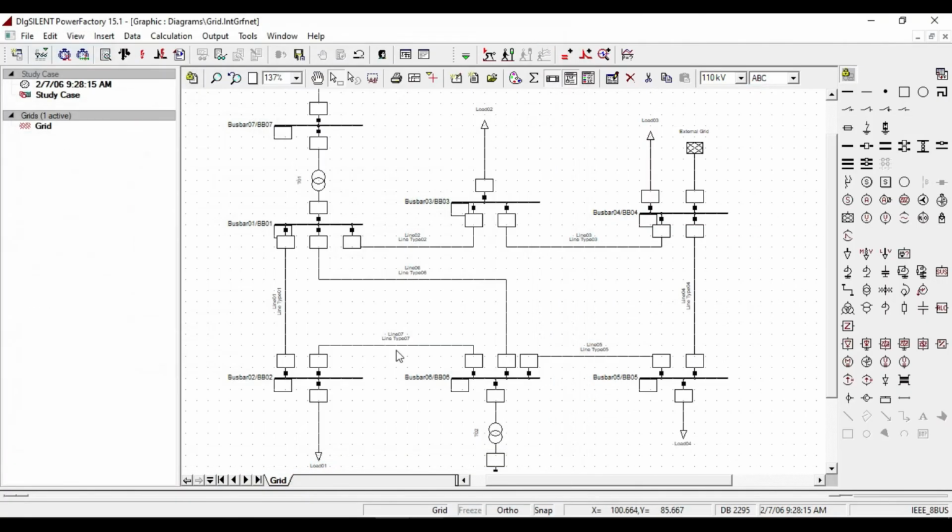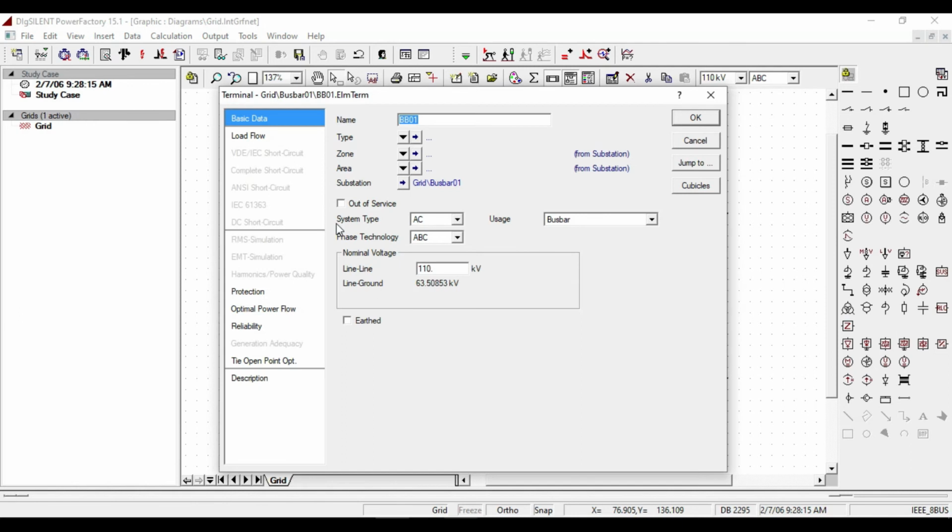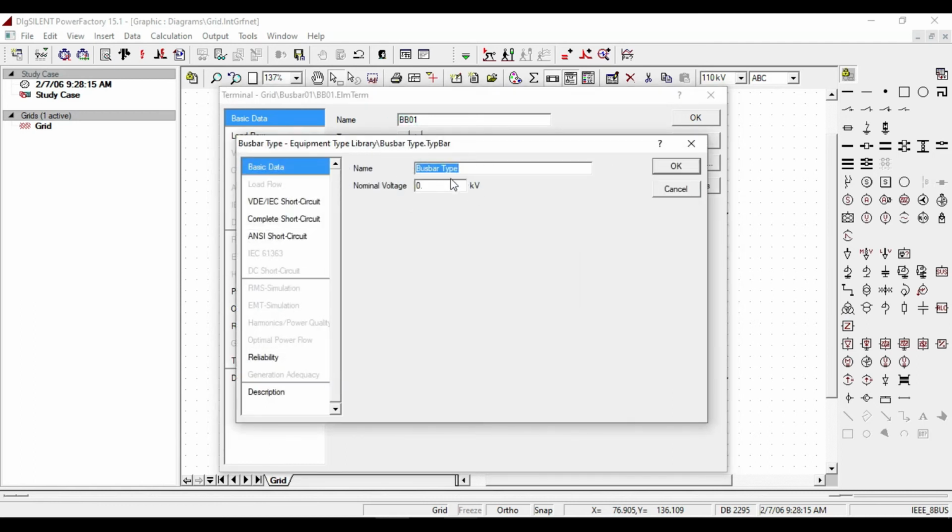Now editing of the lines are completed. Let's jump to the editing of terminals and bus bars. Double click on the first bus bar. The edit dialog appears. Then click here, select new project type and name it as bus bar type 01. And nominal voltage is 150 kV. Then click OK.